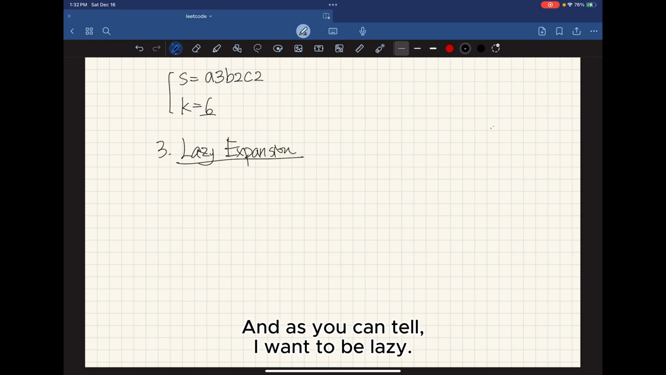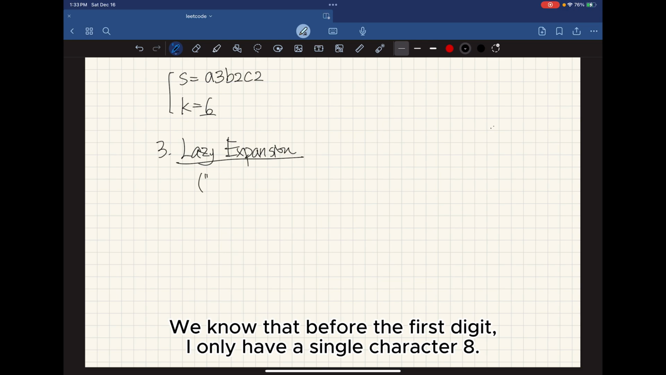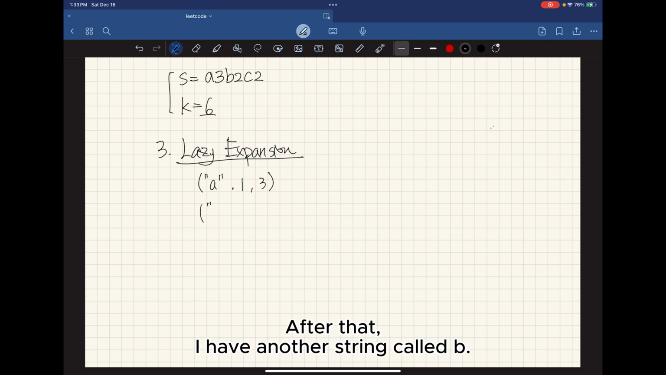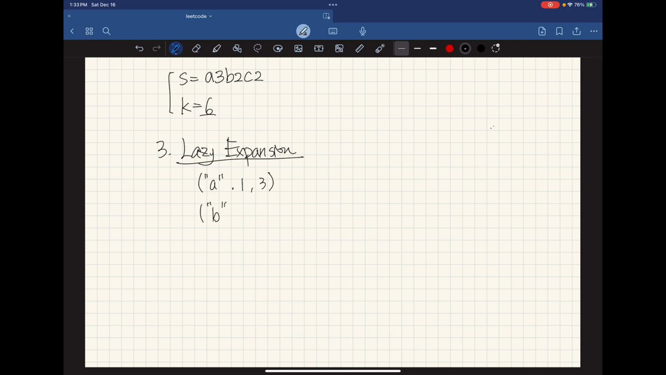And as you can tell, I want to be lazy. I don't actually expand the string. We know that before the first digit, I only have a single character A. It's length of 1, and I need to repeat it 3 times. After that, I have another string called B. It's again length of 1, and then repeat it 2 times. Lastly, I have a character C. It's a length of 1. I need to repeat 2 times.